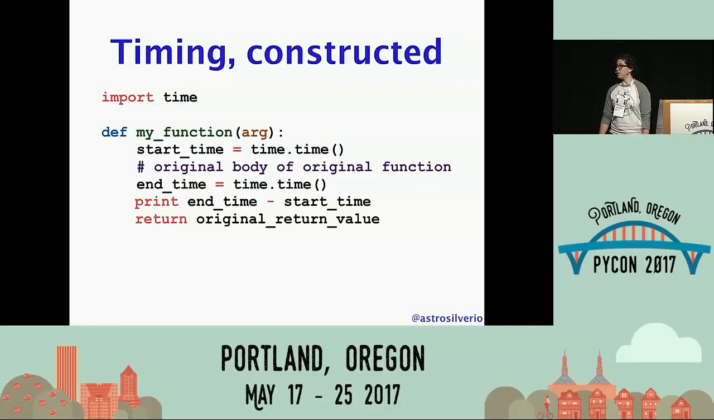One way is to just add code to my function itself. So you could import time, get the time before anything happens in the function, keep the original body of the function, get the end time. The time spent in that original body is going to be the difference between those times, so you print those to standard out, and then you return the original return value. Do this every time you run my function, you'll print to standard out how long the original body takes to execute. Does what you want, right?